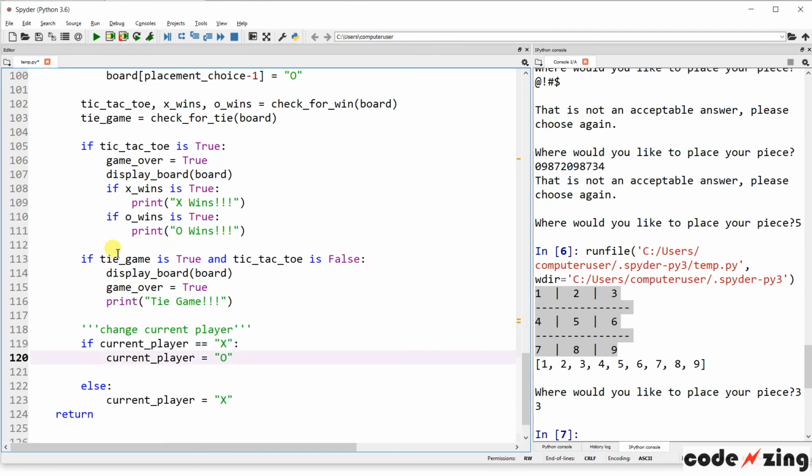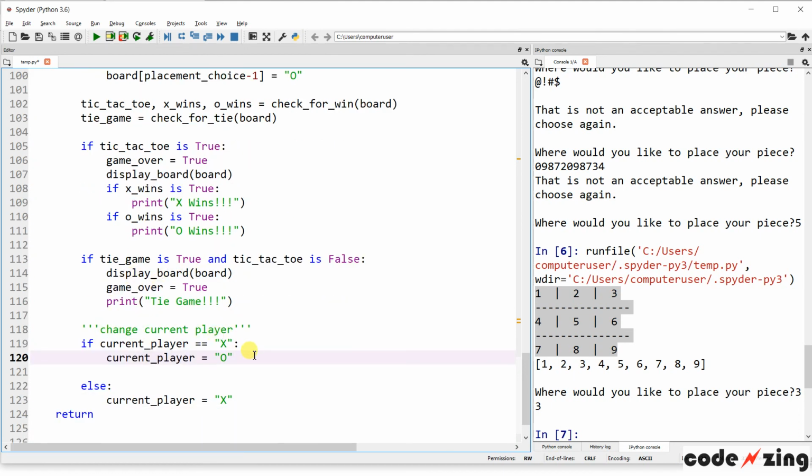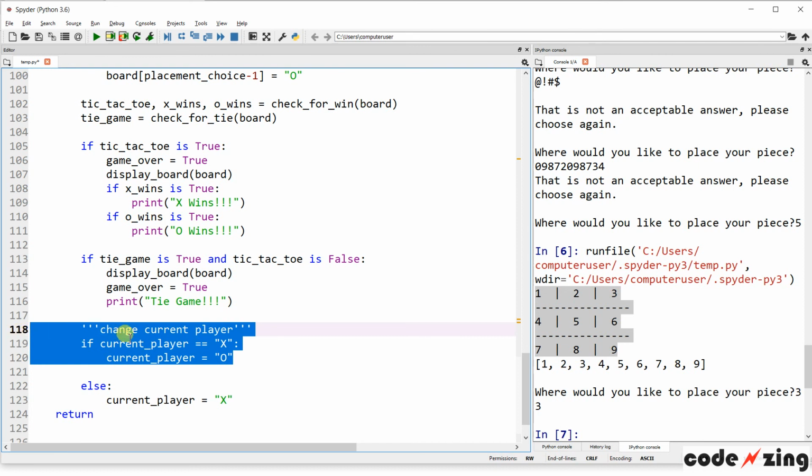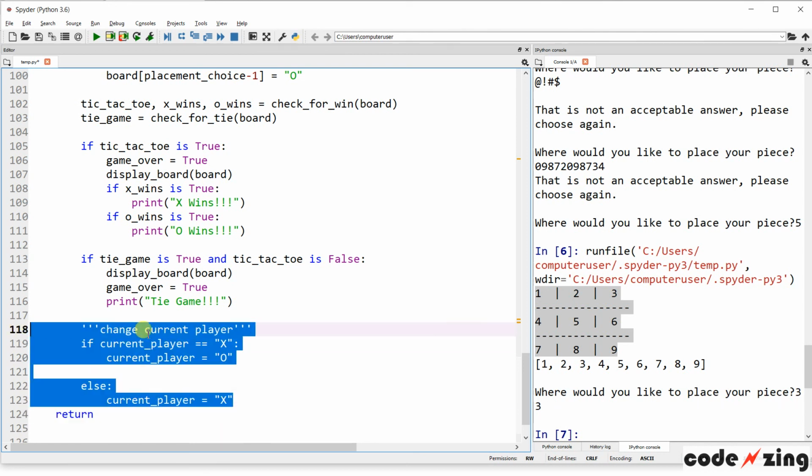And if none of these happen, right, if tic-tac-toe is not true and the tie game is not true, it will end up coming down to this value, and it will change the current player from X to O. So if the current player is X, switch it to O. If it wasn't X, that means else. So if it's not X, then it has to be O, then make the current player X. So this little piece of code at the bottom changes the player from X to O.